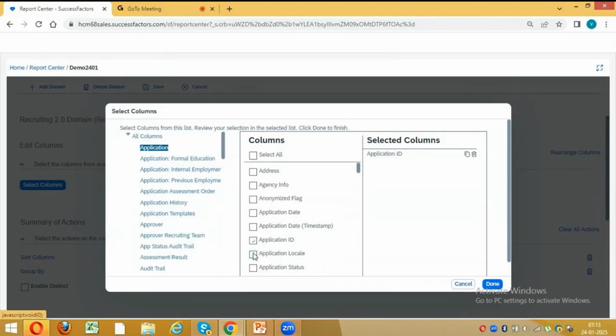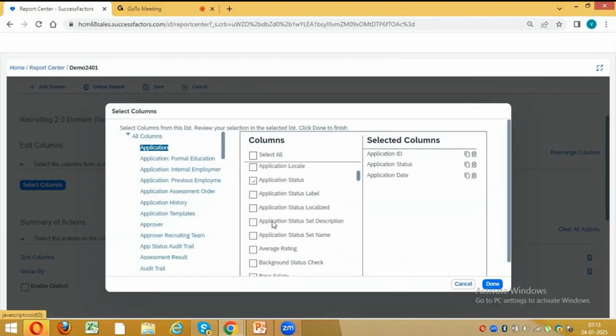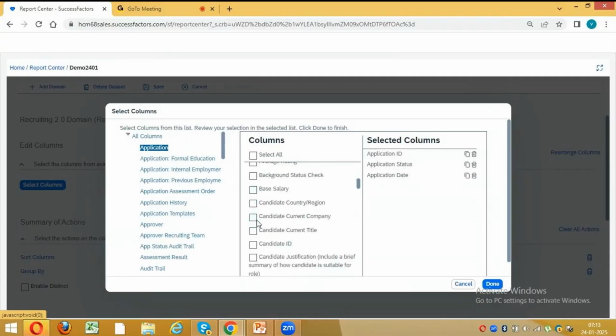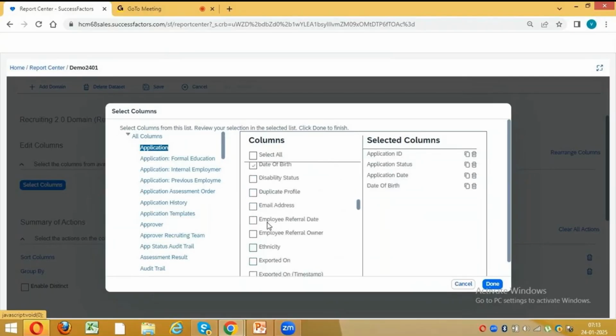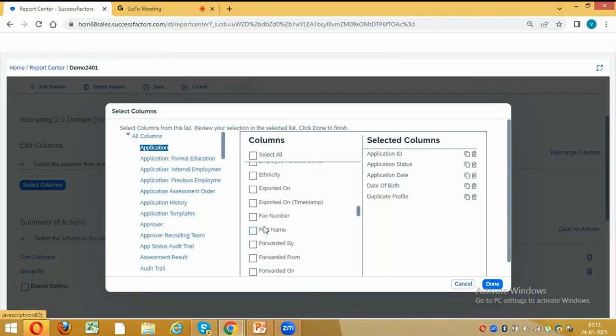I want application ID, application status, application date, and I want to have the names, first name, last name, date of birth. I want to have email address. I want to have ethnicity. Can I pull job requisition also, right?